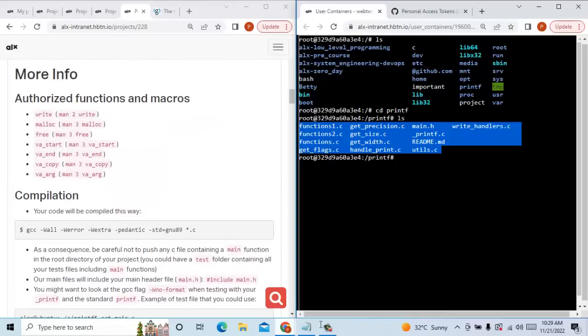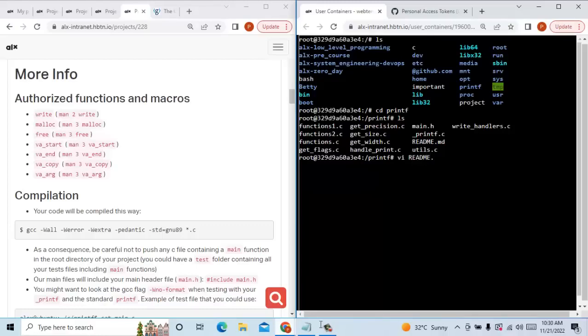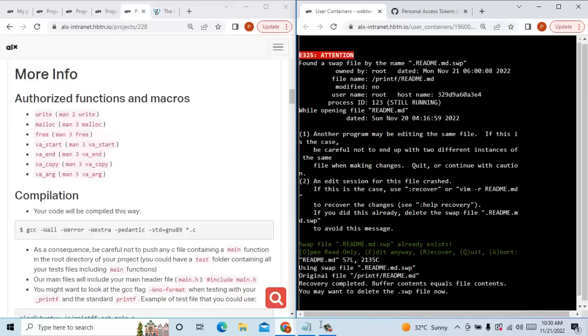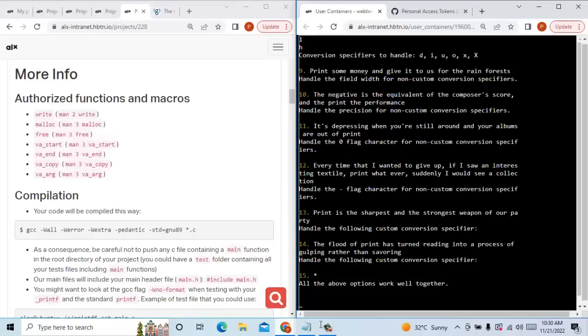First of all, you start with the readme. You know how to create these files using vi: use vi to create readme.md, and then you hit enter. So here we have the readme.